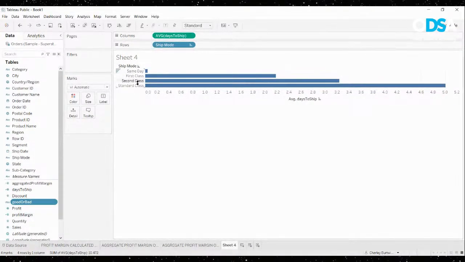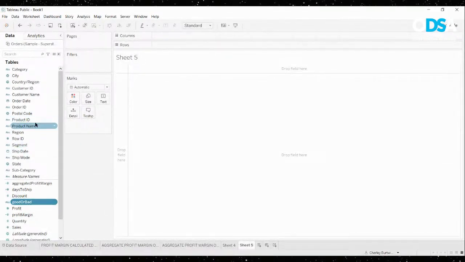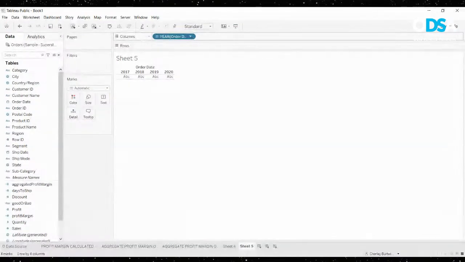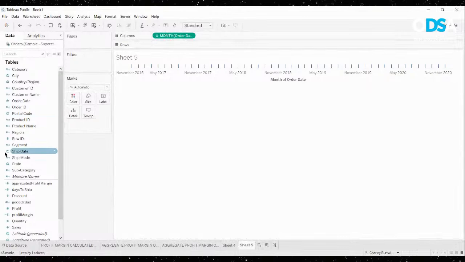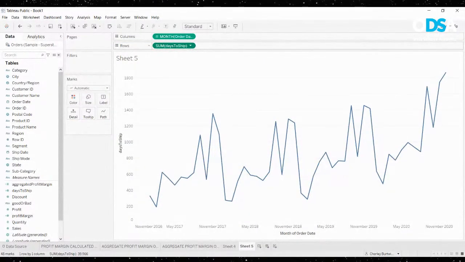So again, we created this new thing. We're showing the average by ship mode, but we could show this for something else too. Something that may be kind of interesting is, are we getting better at shipping those over time, right? So let's do order date on columns. Again, let's group it by month. And then we're going to go ahead and bring in that days to ship on our rows. Let's change that back to an average.